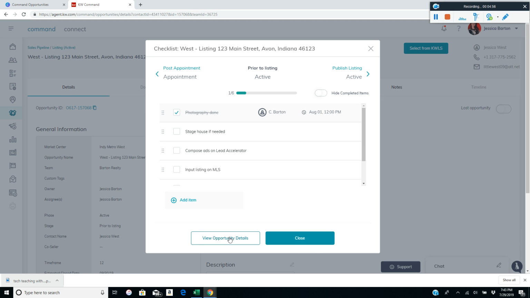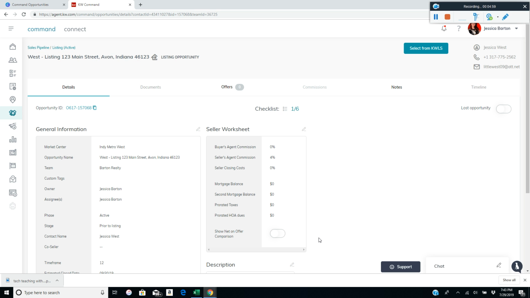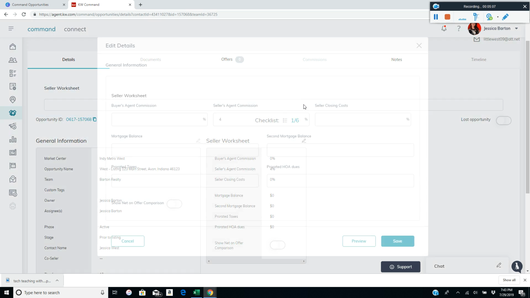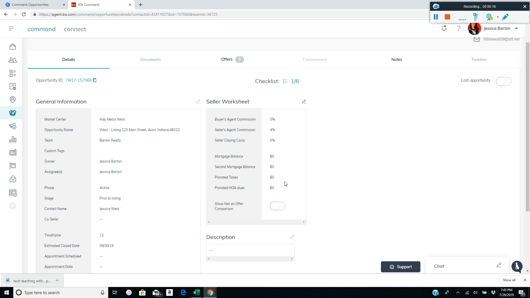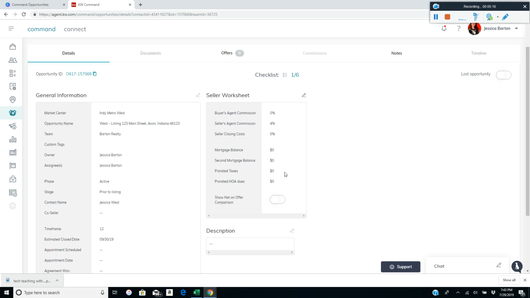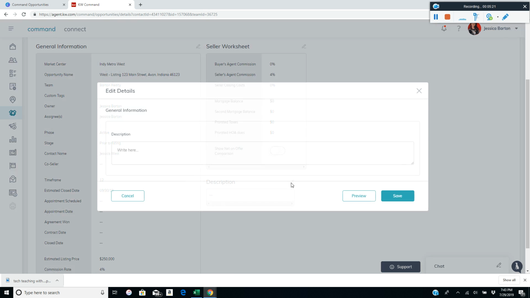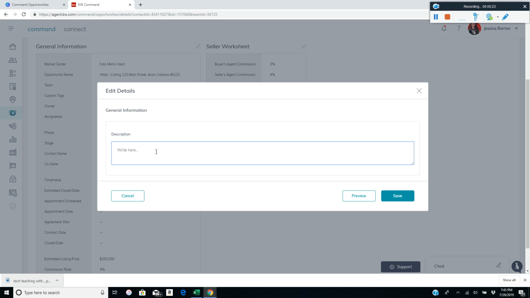So now that we've got that done, we can go ahead and close that, and you'll see that our checklist now has changed to 1 of 6 items complete. We can add in any information we want about the commission going on, mortgage information, any of that stuff that we would like to put on there. If we want to create a net sheet in here, description, we could type in anything about the actual listing that we want to put in there.